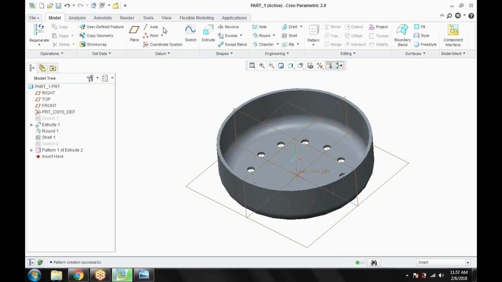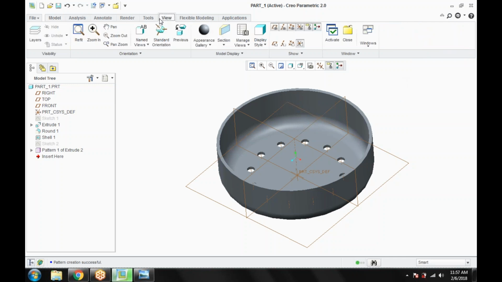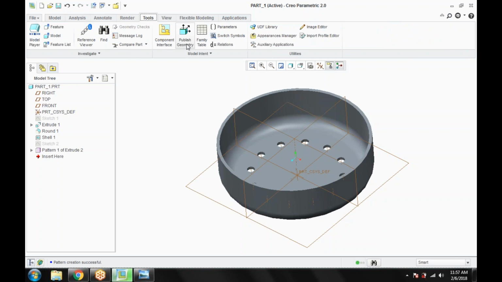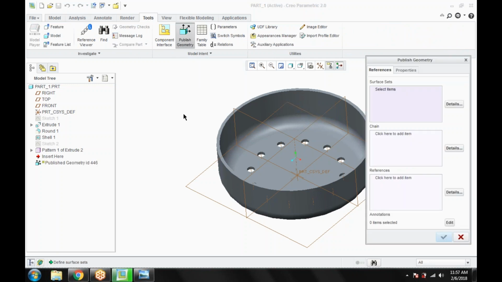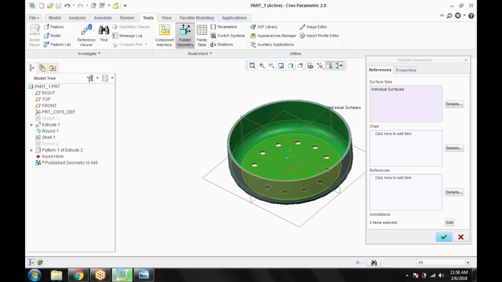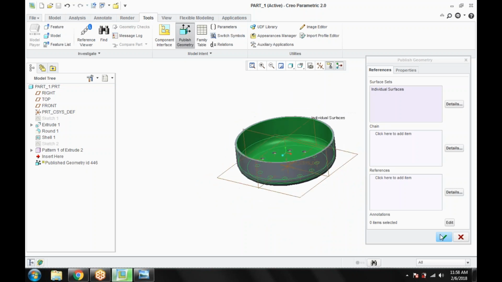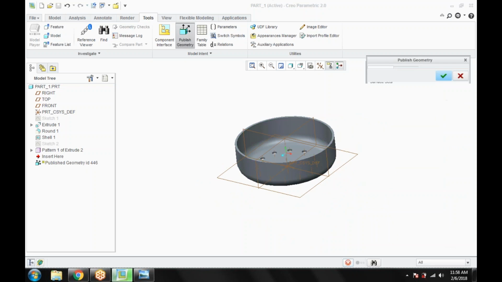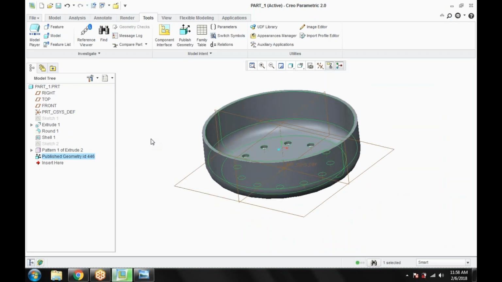Now I'm going to get the feature which is called publish geometry. You can find the command in model intent. Or you can go to view and find the command in tools, which is publish geometry. So just click on this. Here a surface set is required. I'm going to select this surface by clicking control, give another one, and you can see the whole entity has been selected. Just click OK on the command, and now the feature we have got is publish geometry.